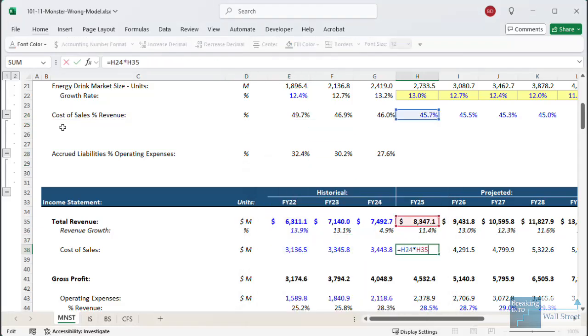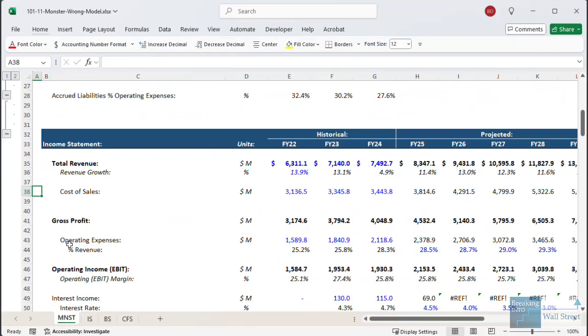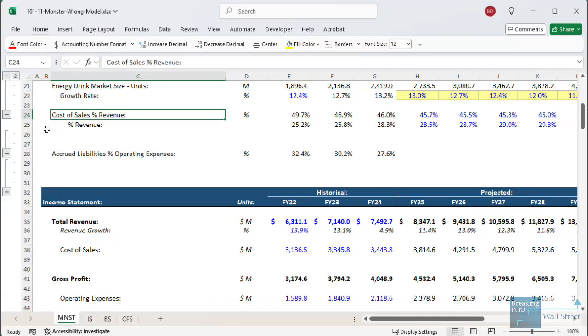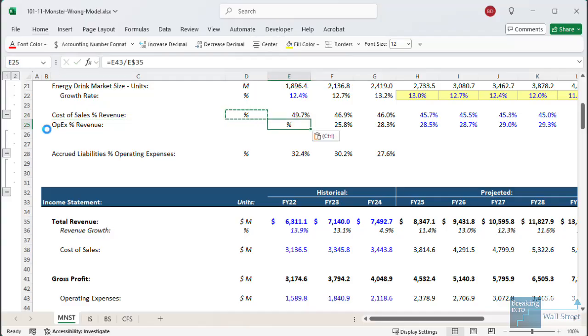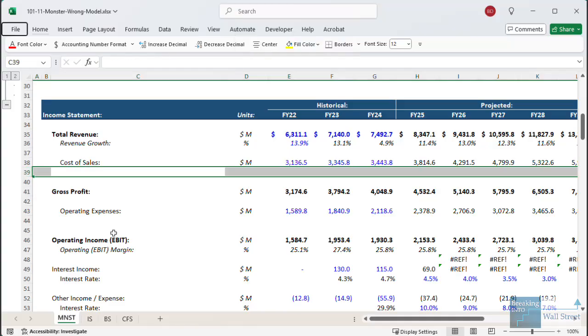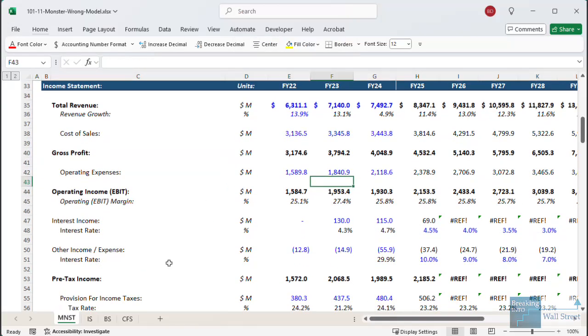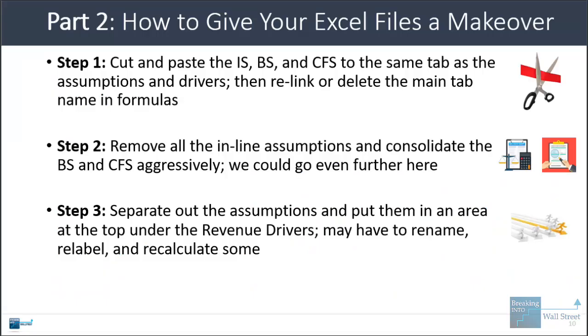And already just by doing that, it's easier to interpret the model because now we're putting some of these drivers where they actually belong up here at the top. And I could call this one OPEX as a percent of revenue as well. And now we have that. And now we can delete some of the extra rows here. And so I would start going through that process. Again, it's going to take some time to move around everything, but that's the basic idea here.